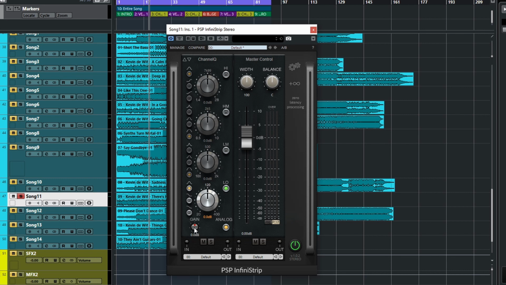Okay, we have a little gain control here so that we can gain match our plugin. So if we start doing lots of boosts or cuts, we might want to adjust this to keep it level, so that when we mute and unmute, it stays at the same level. And we also have an analog control, which basically engages the post-EQ analog saturation emulation. So it's adding some analog saturation after the EQ.